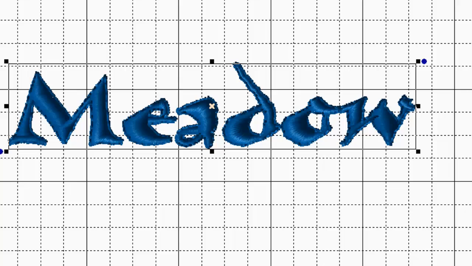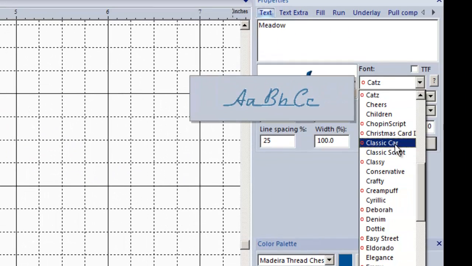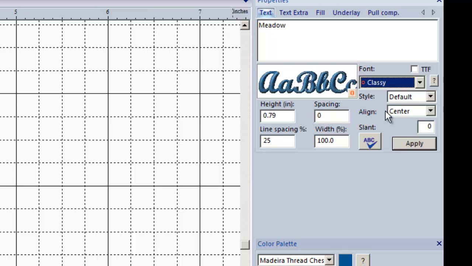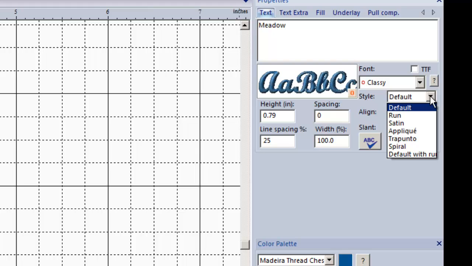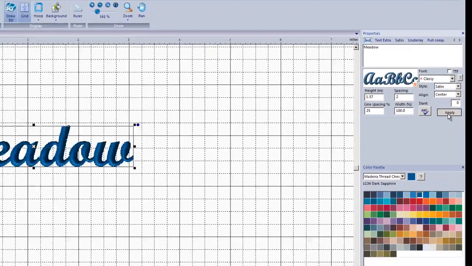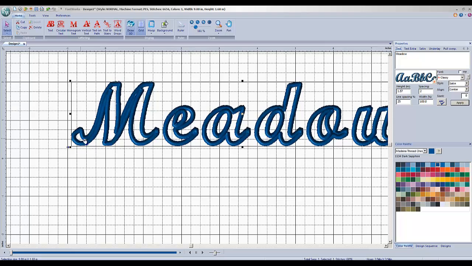Let's pick a different font, see if we can find one that maybe has a few more options in it. Let's see, we'll try Classy. Let's see what Classy does. Hit apply here, so we've got our letters as Classy, and see, look, now we've got more choices. We've got the run still, but now we've got one that's satin. Let's see what this does. So what we have now is satin stitch outline letters.